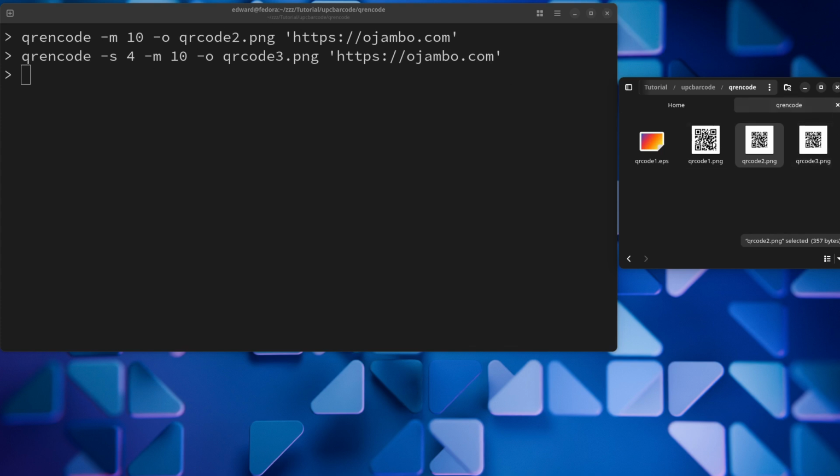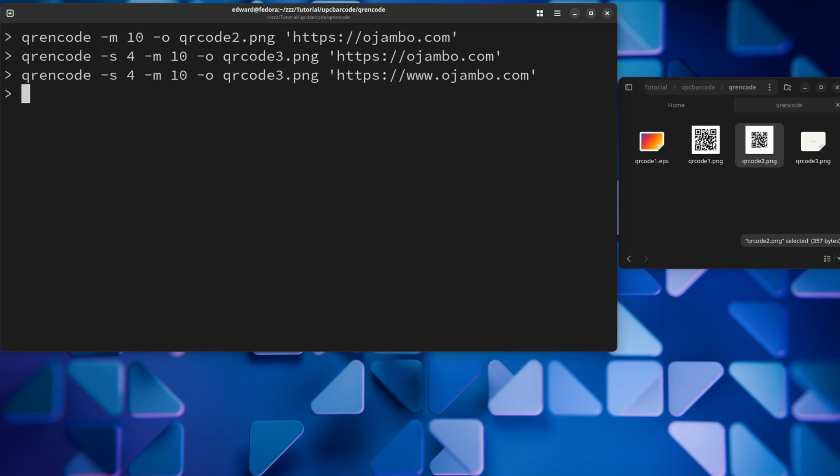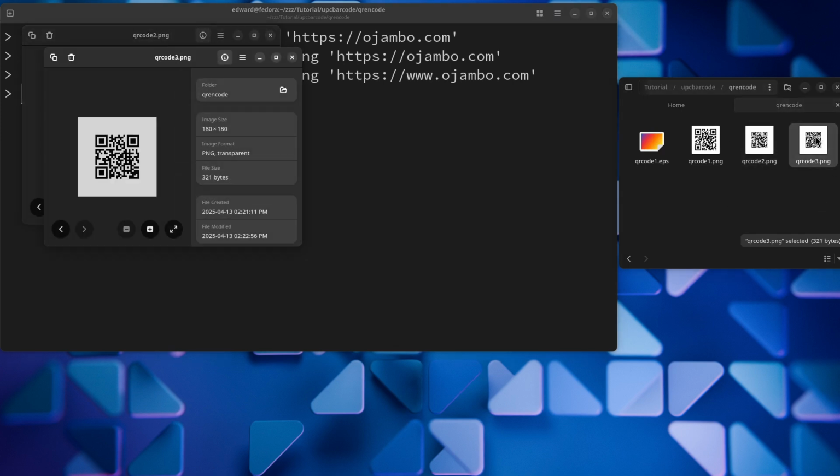Okay, so as I said, all this can be read in your QR scanner, whether it's on a phone or a dedicated scanning device. One thing I want to do is show you the difference. I'm going to do the last command here and change it so you can see visually the difference. You see the URL here, I'm going to type www.ojambo.com, and you can already see there's a big difference. Okay, I'll make it bigger here so you guys can see.